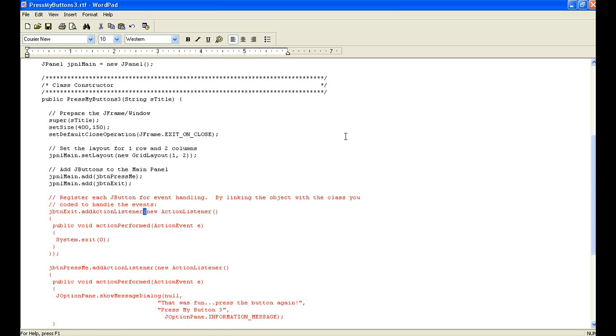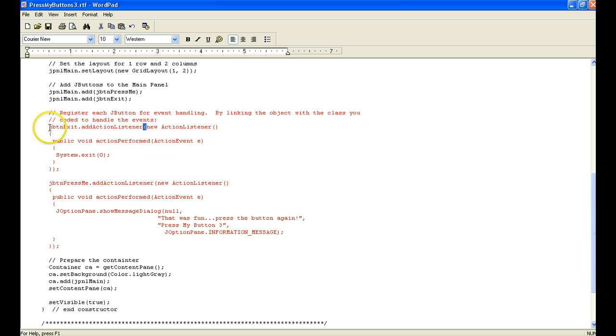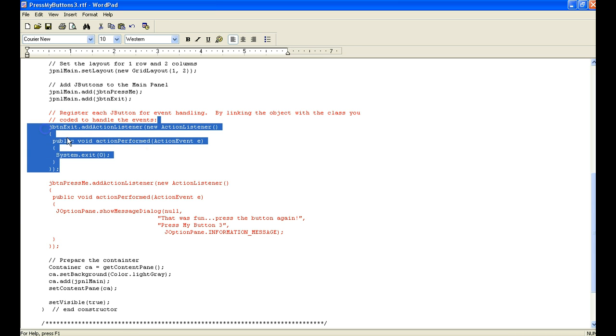So let's scroll down. And you will see we have a button exit and we add the action listener. And you will see that we have the paren here. That paren's corresponding end is here. And we do a new action listener and we put the call to its constructor. This curly brace marks the beginning. This curly brace marks the end. And here's the public void action performed, and we have a System.exit. So you see all of this is linked to the button.